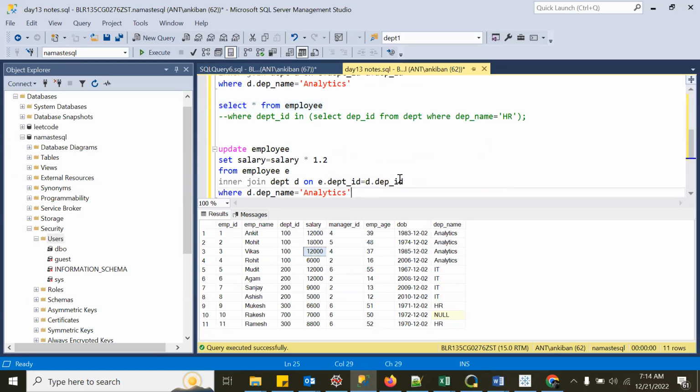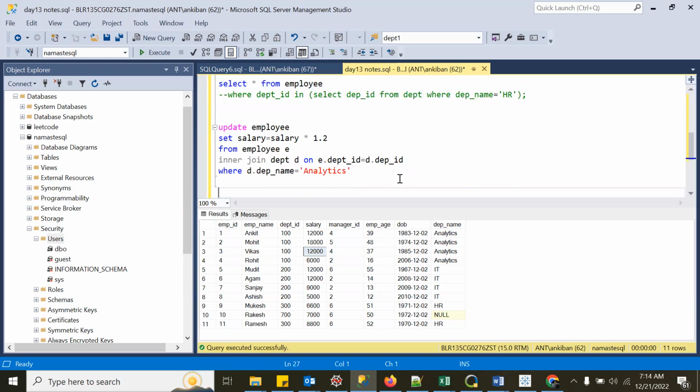Any doubt here on the update statement with join and filters with subquery? Are we good here, guys?